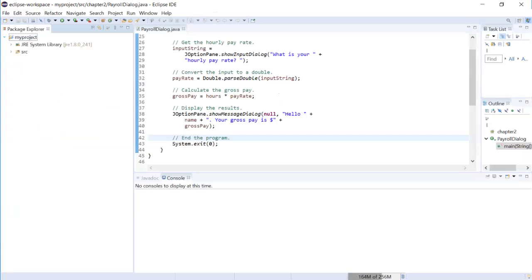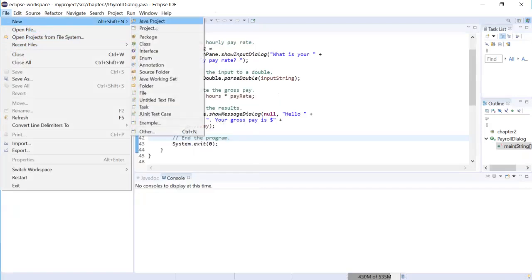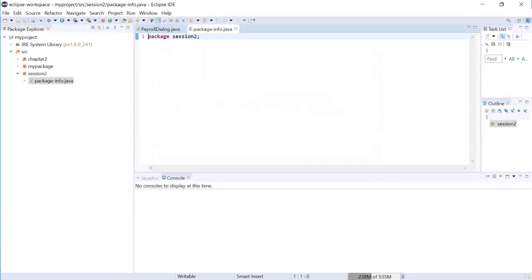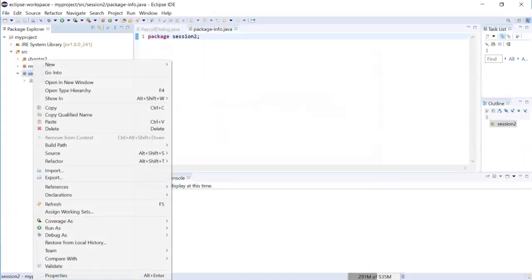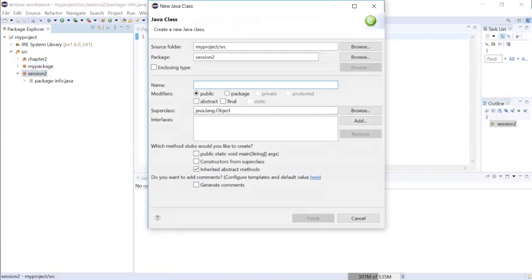Inside my project, I'm going to create a new package, which is called session 2, which will contain all the programs we write for session 2. And now let's create a class called sample question cookie.